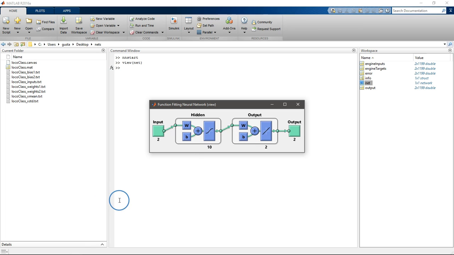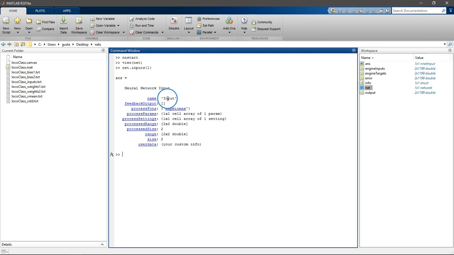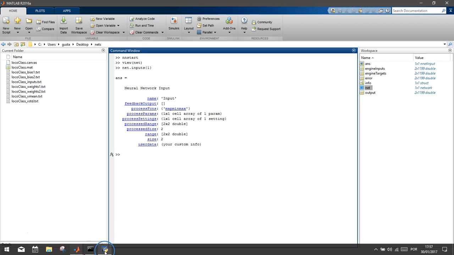And then we also have to transfer the processing function. So these networks have a processing function on the input and in the output. We can see this if we just write net and then inputs, and then we check the first input. We're going to see it has a mapminmax function. So the data is squashed before it gets inside the network, and then it gets unsquashed when it gets out of the network. So we're going to reproduce all this topology, and then move the data from one package to the other.